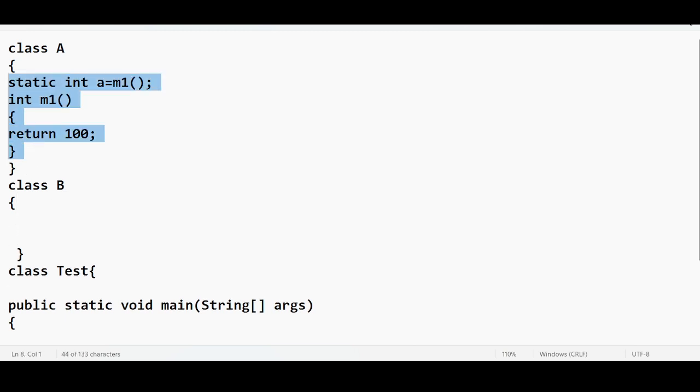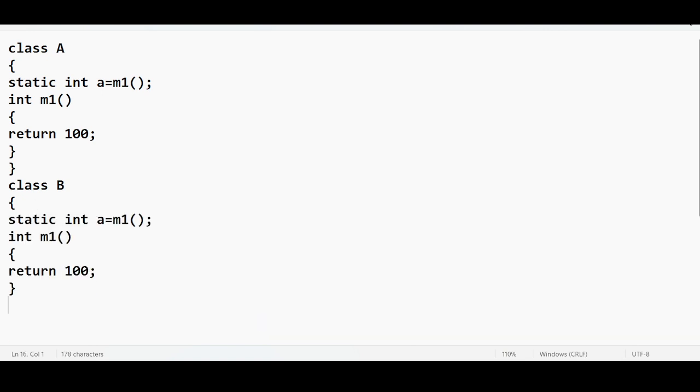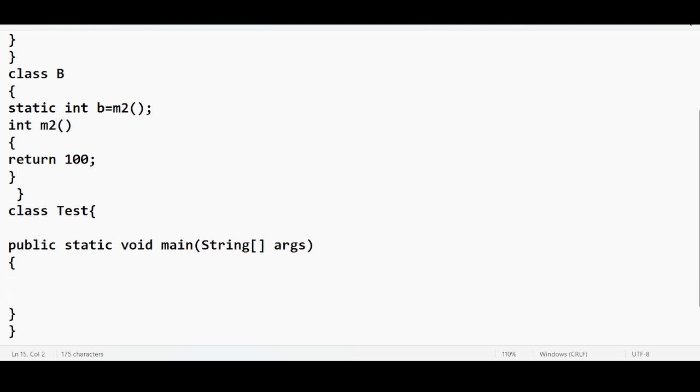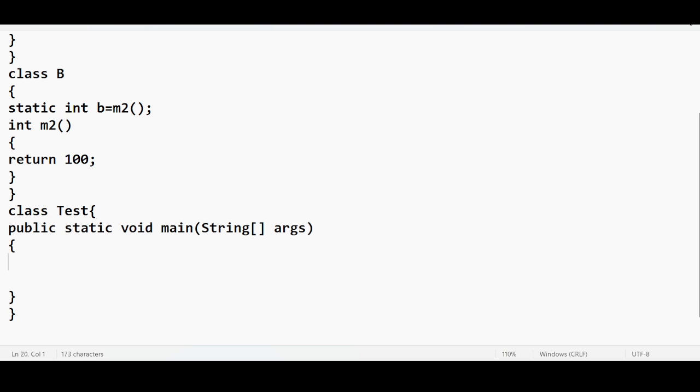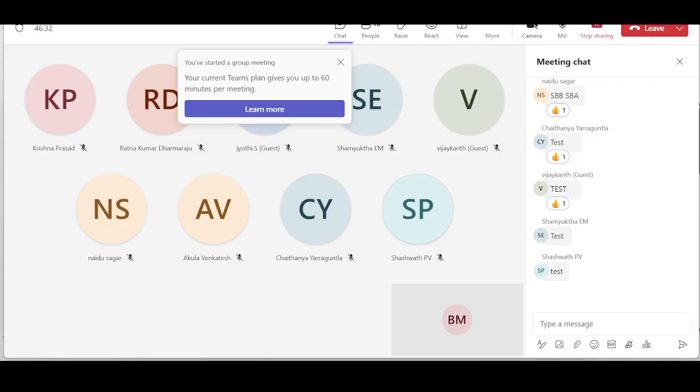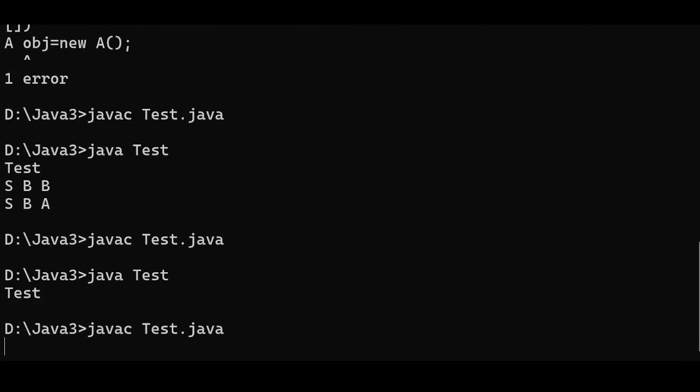Now, static. So I have two classes. Inside the two classes, I have taken a variable. Now see, P obj equal to new P. First I will execute this, then we will trace the output. Let me execute this code. I will help you with the tracing.